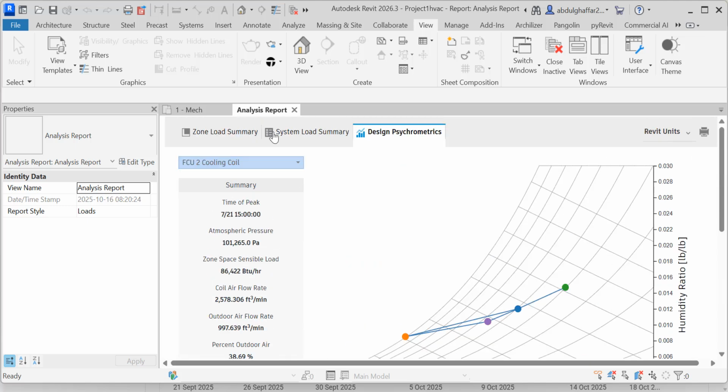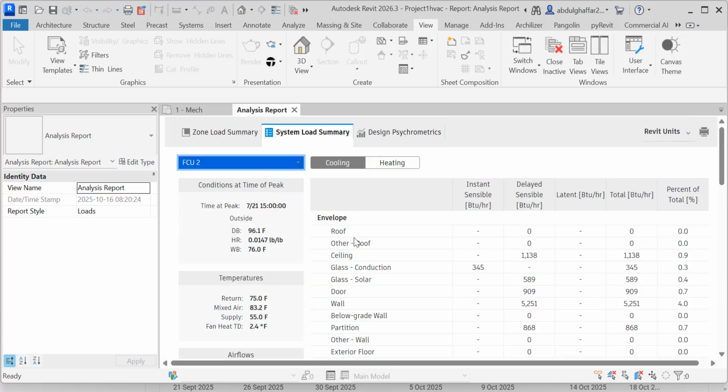And so these are complete reports. On the basis of these reports we can select our equipment.